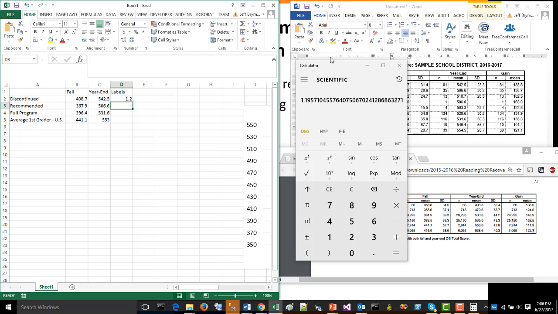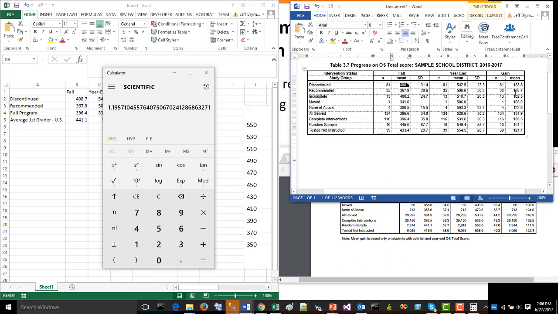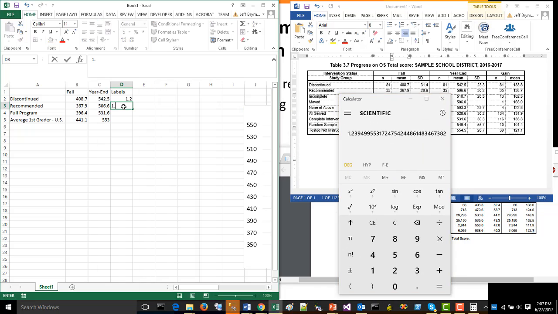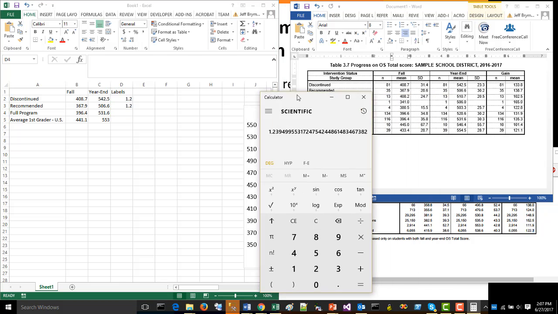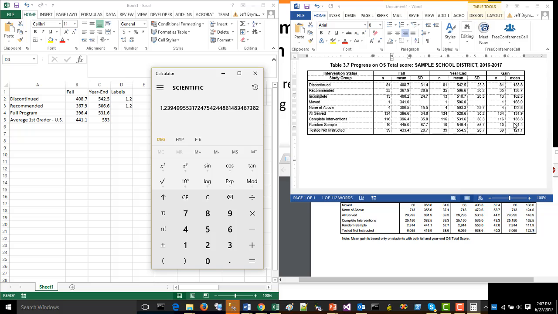All right, let's do that for our recommended. Recommended, we'll take the 138.7 divided by the 111.9. So about once again, about 1.2 years worth of growth. Full program. So that's our completed interventions. 135.3 divided by 111.9. About 1.2 years worth of growth.